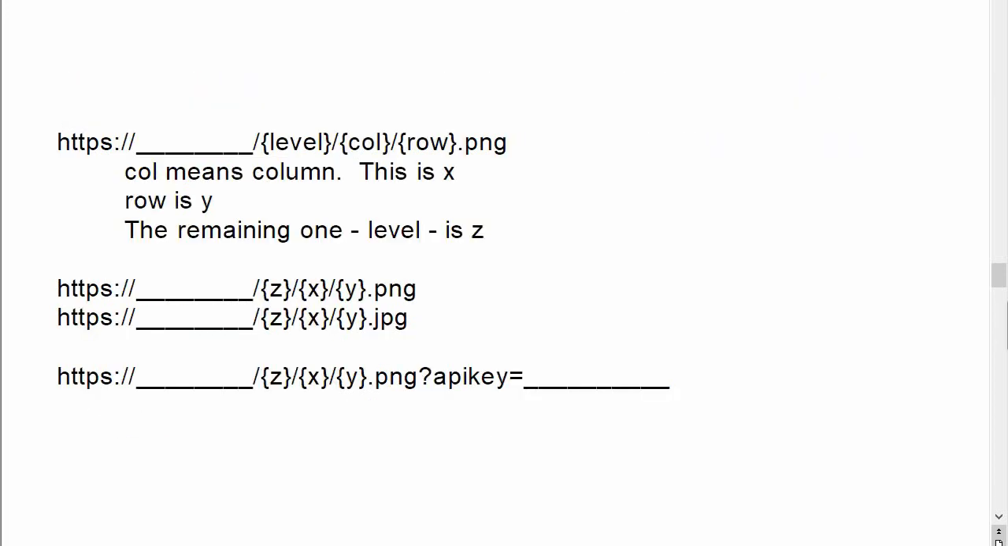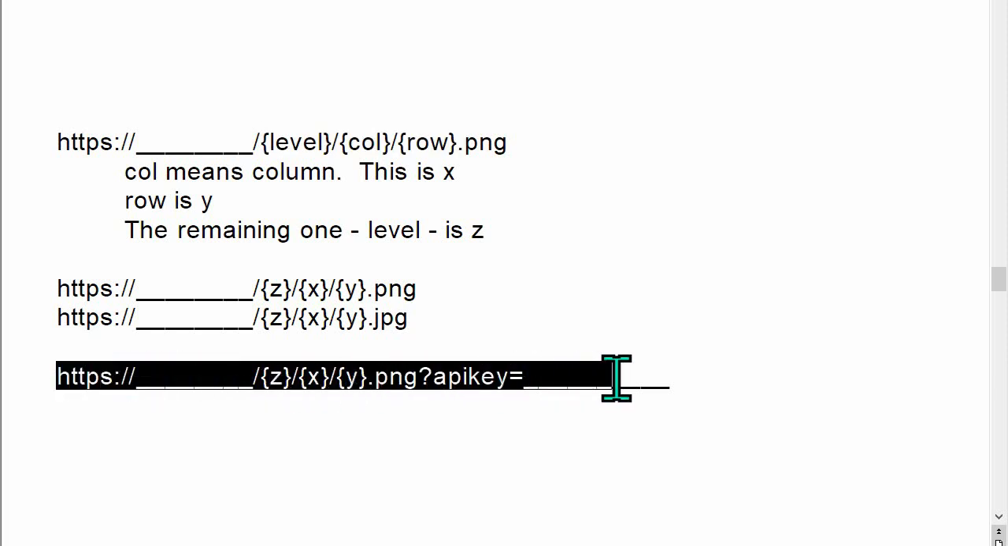In the server's documentation, you may see reference to level, call, and row like that. That is just another way to write Z, X, and Y. Don't be confused when you see that kind of information in the server's documentation. And if you're going to display tile data from a server that requires you to enter an API key, then the address for the data will look something like that.